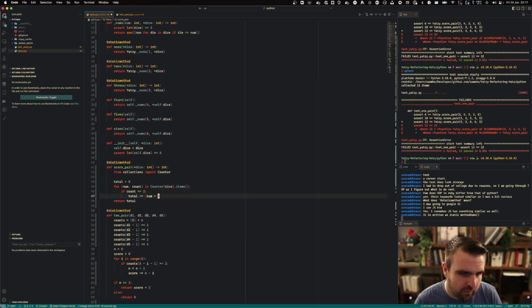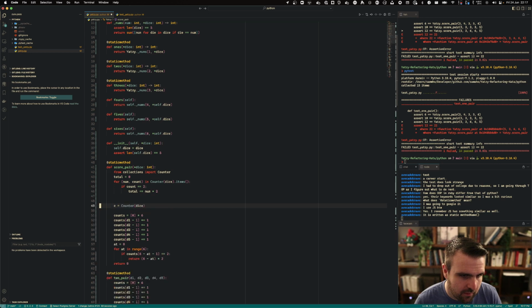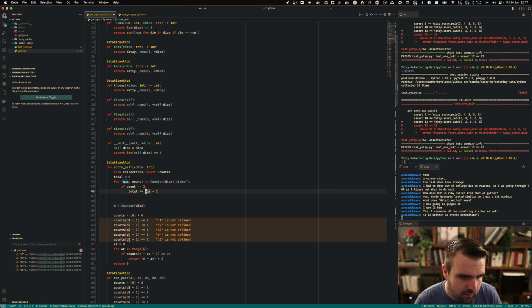Did the previous code do that? It returns it, iterates it backwards. That's clever. Okay, so how do we do that?